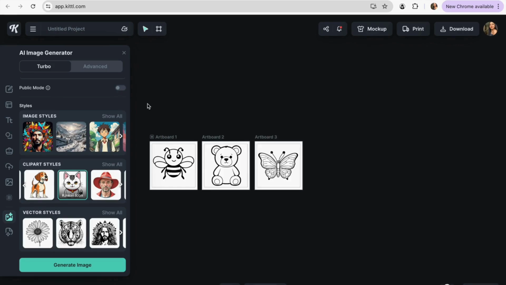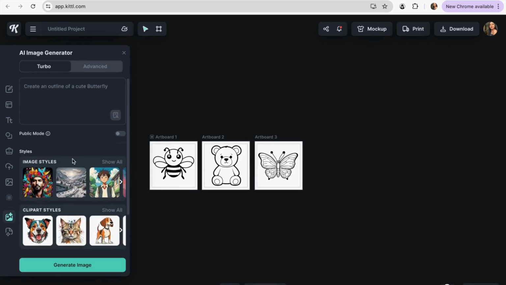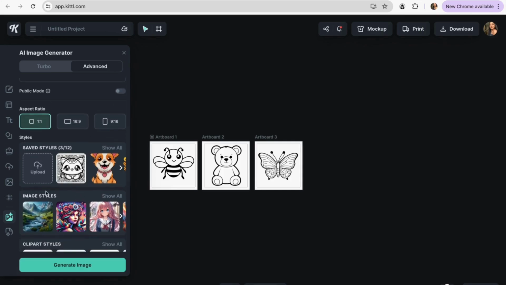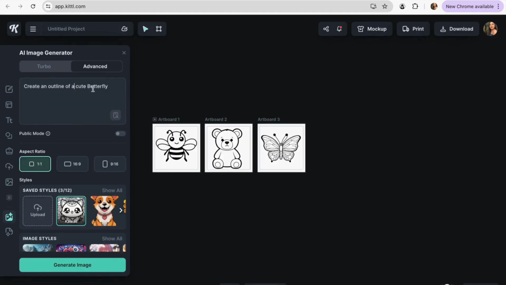But even if you already have a specific style in mind, you can go to the advanced section over here, and this is another AI section to create our images. But this is a bit more specific and professional, I would say, because over here we can choose the aspect ratio. We can also go and upload the kind of style that we want our page to be. So I already have this one, and I want my coloring page to be like this, so I'm just gonna click in this one.